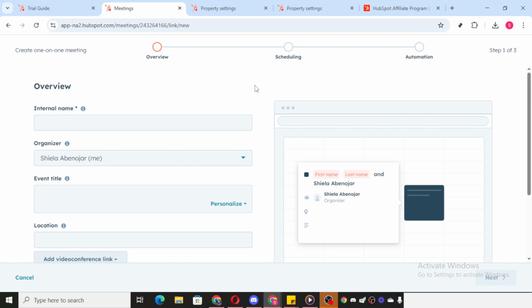If you encounter any challenges, remember that the resources in the trial guide are always there to help you further your understanding. Now, you're well on your way to becoming adept at using this powerful tool within HubSpot.